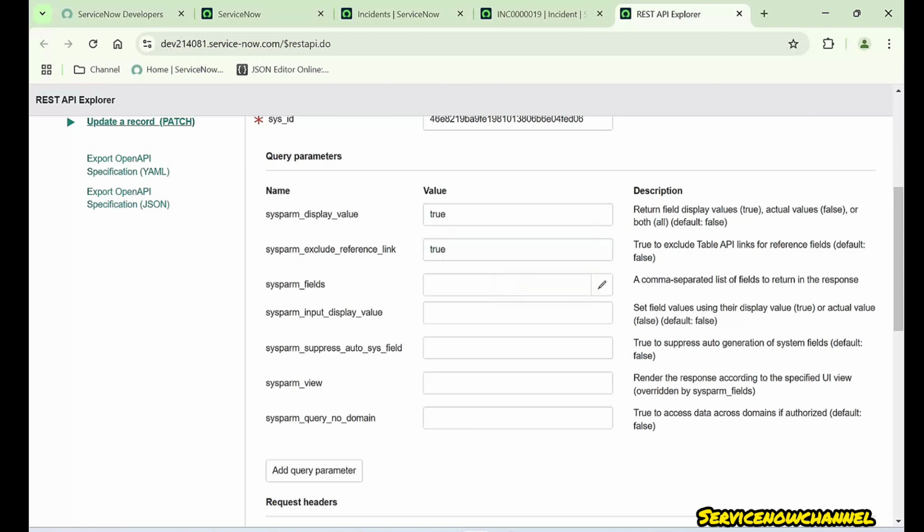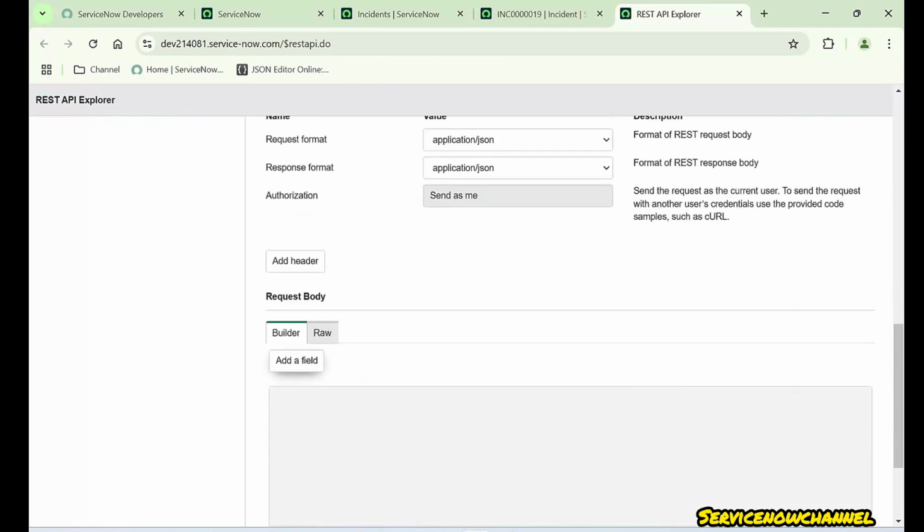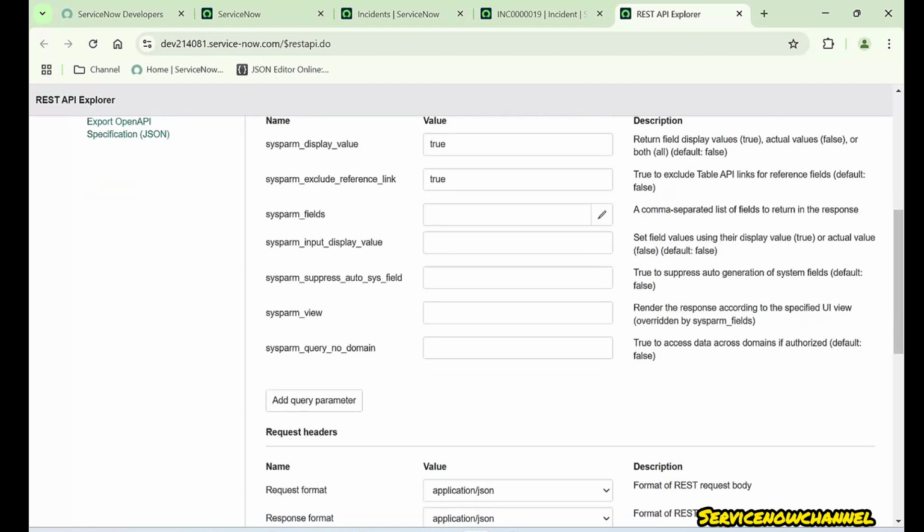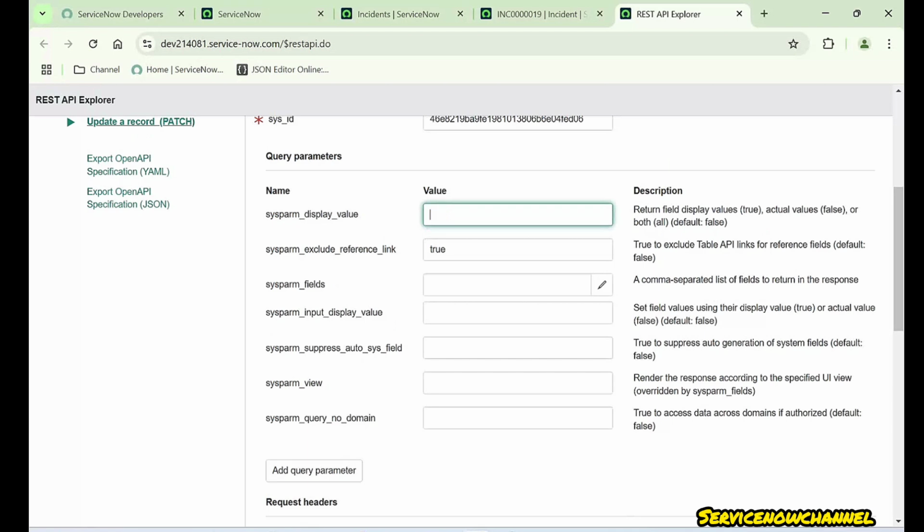And sysparm_fields means in the output, okay, so here we will get the output. In the output, what fields do you need to get? Those fields we need to select here. So before going to this, I will first tell you how we will update. After that, we will check the query parameters one by one.